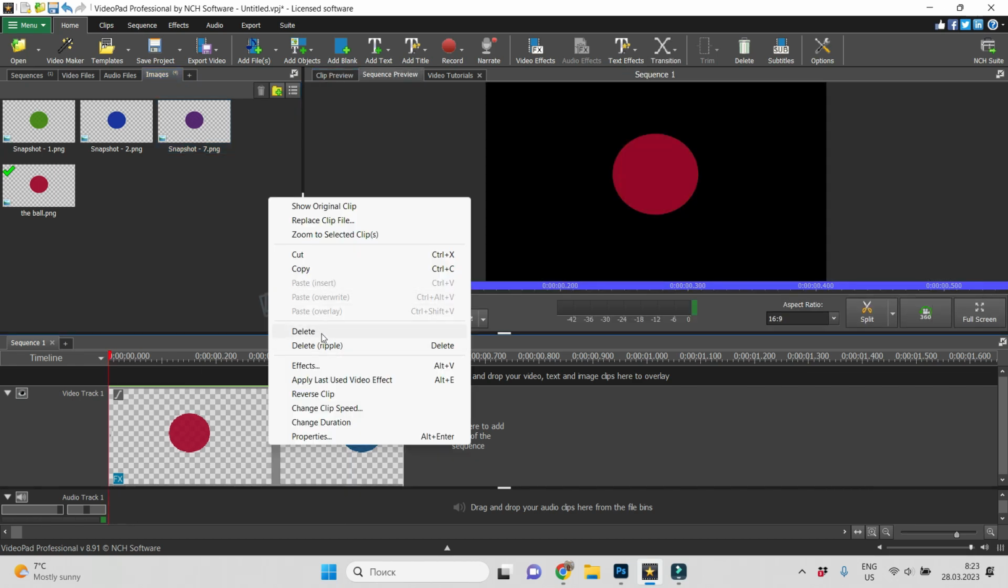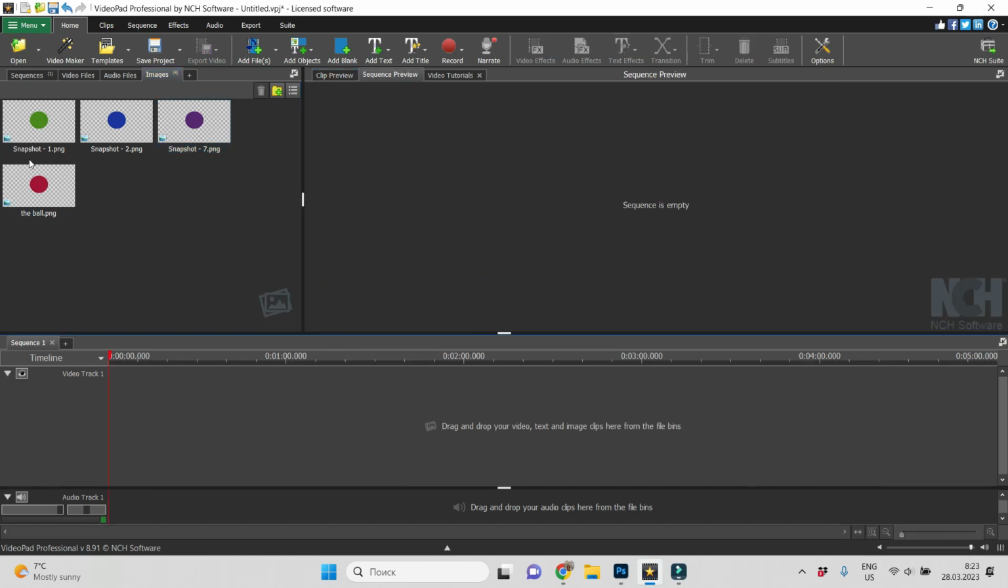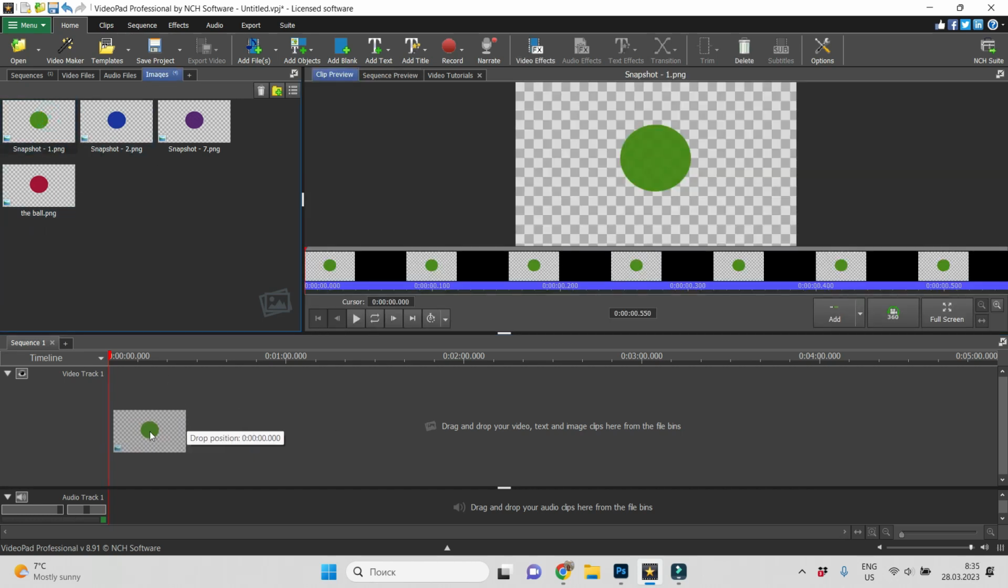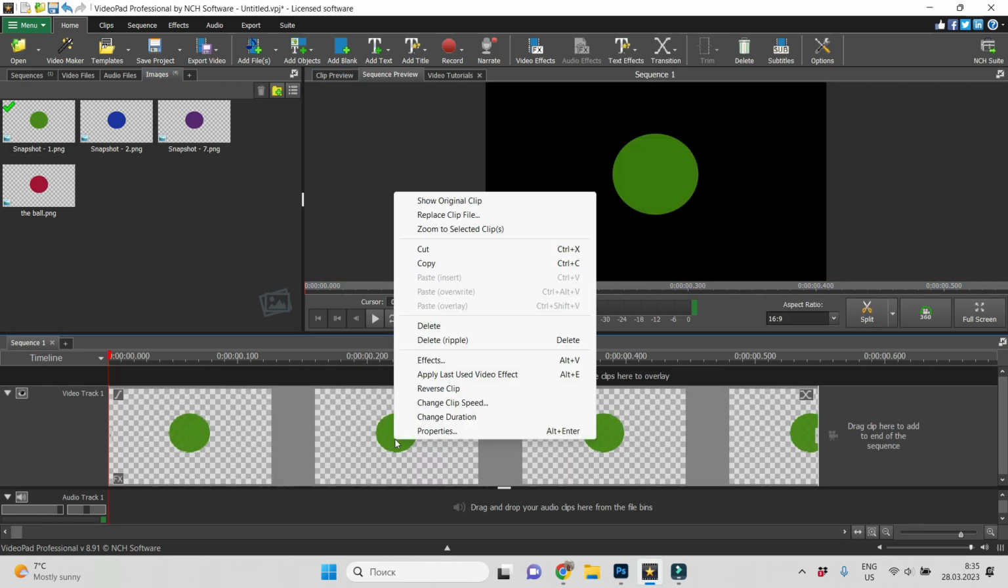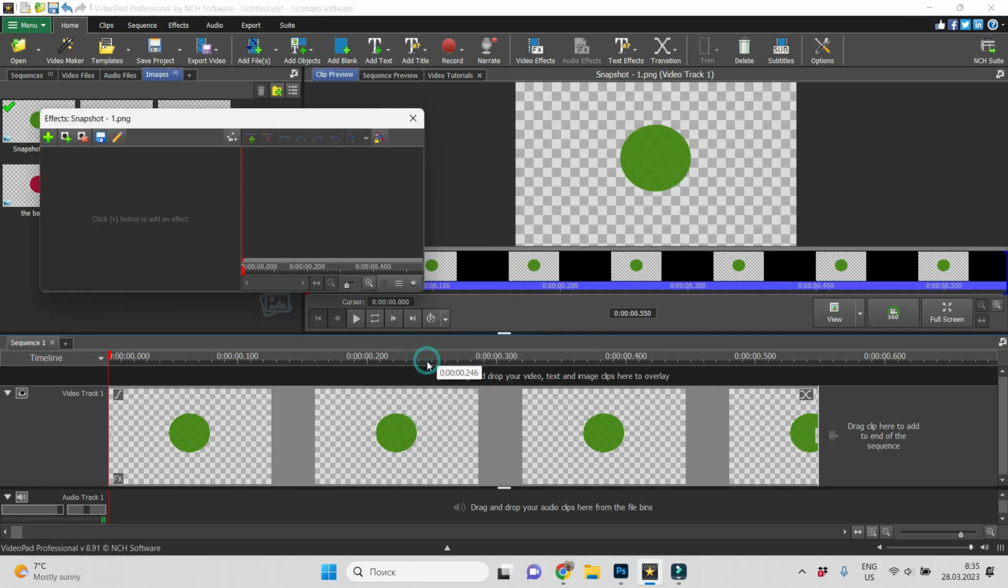And let's do our animation. Firstly, we will have no background image, so when we export our video, everything will be on a black background. Okay, I think it's good for us. Let's drag and drop the first picture to our timeline. It's our green ball. I did a right click and chose effects.